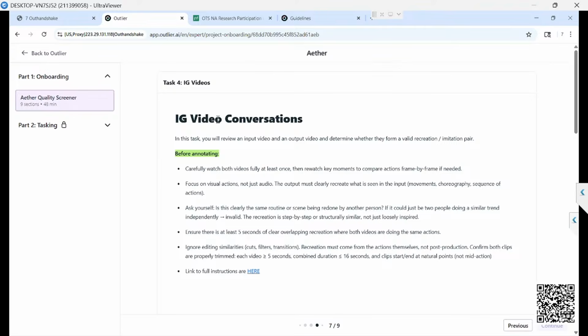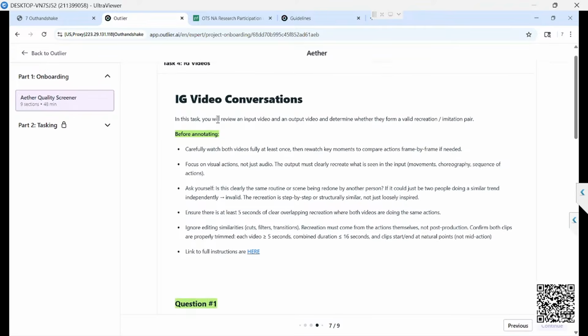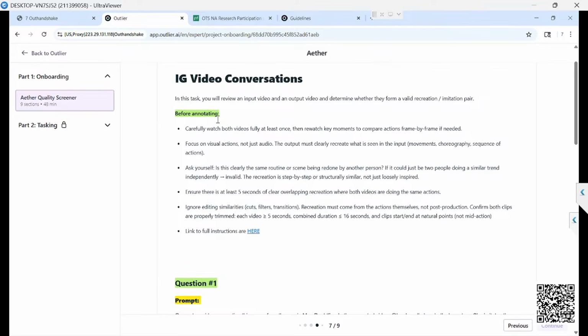Watch each video at least once, then rewatch the key moment to compare actions frame by frame if needed. Focus on visual action, not just audio. The output must clearly recreate what is seen in the input, so the input should be equal to the output. Ask yourself, is this the same routine or scene being redone by another person? If it could be just two people doing a similar trend independently, invalid. Is the recreation step by step or structurally similar, or just loosely inspired?